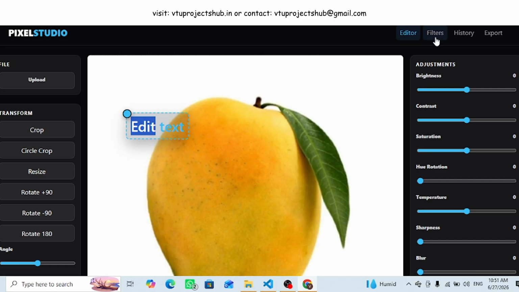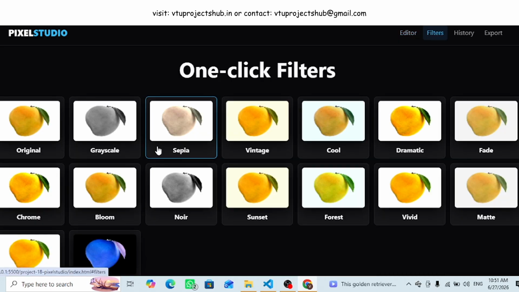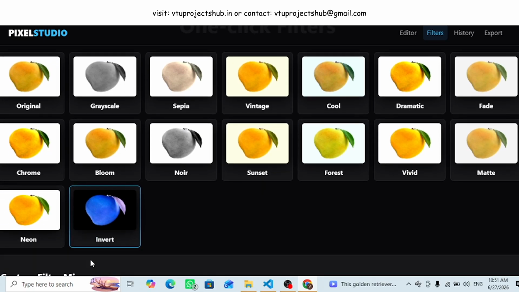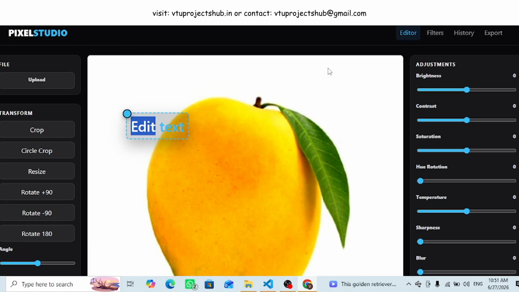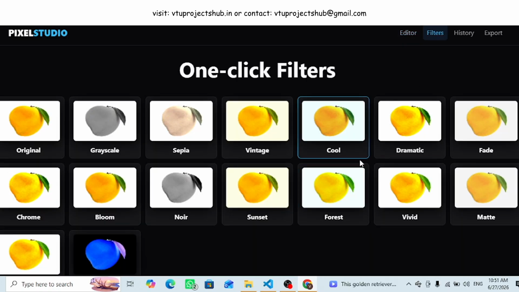The filter screen shows one-click filters. When an image is loaded, Pixel Studio generates filter previews such as original, grayscale, sepia, vintage, cool, dramatic, fade, chrome, bloom, noir, sunset, forest, vivid, matte, neon, and invert. Clicking a filter applies it to the main image and returns to the editor.